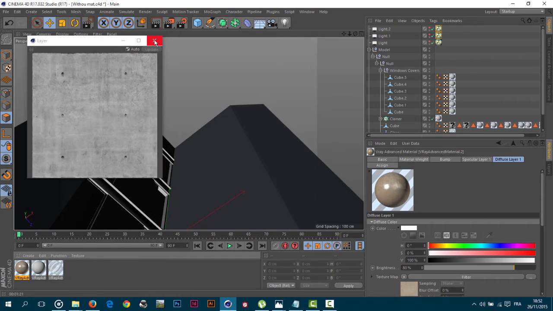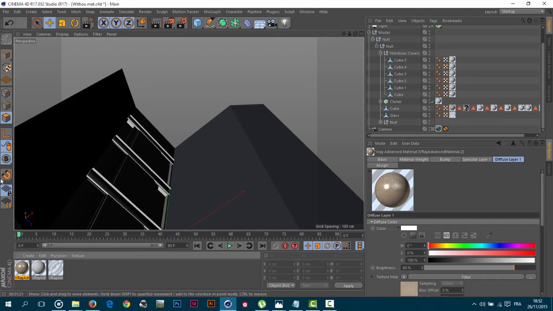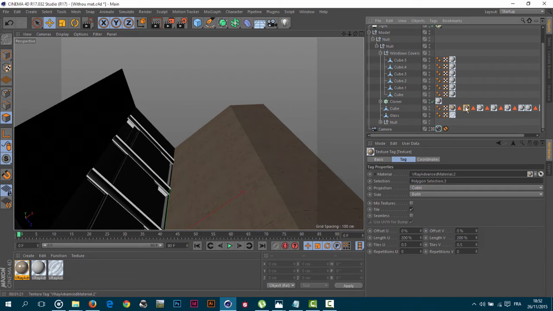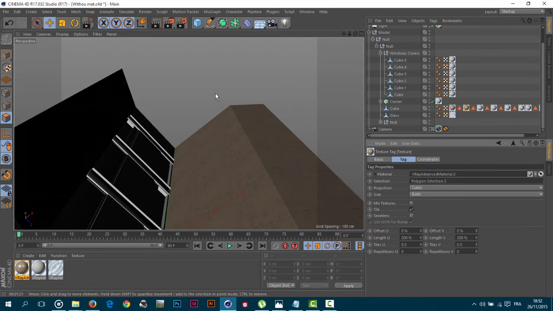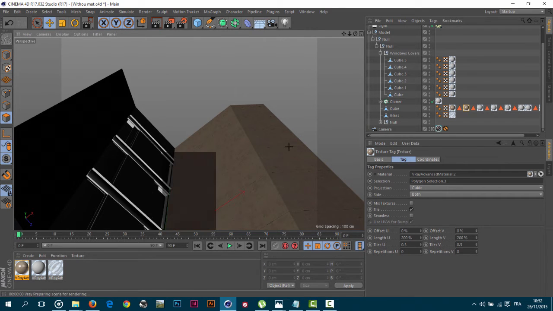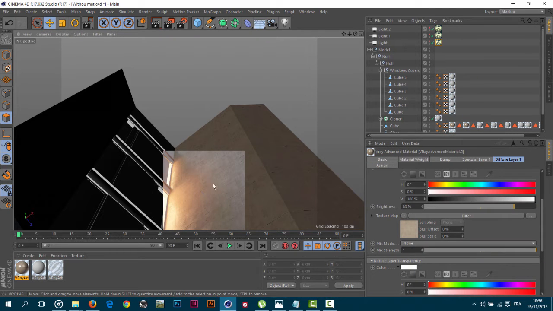Let's just make a preview window to see what we will get. So here in the texture tag, the projection is already changed to cubic, and the length U and length V increased to 200%. So let's make a preview window and see. So here we have our texture, as you can see.